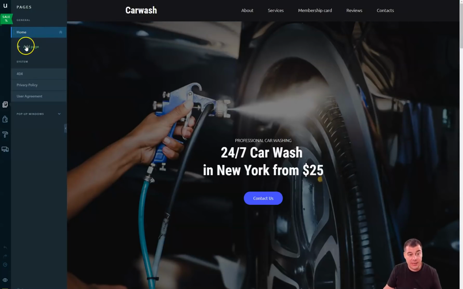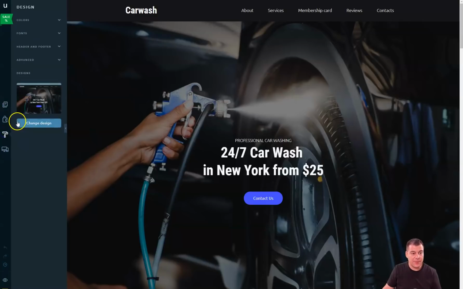If you need some extra pages, you can add this page. Also, system 404, privacy policy, user agreement, and pop-up windows. You can add a window from this spot. So let's go to design: colors, fonts, header and footer, advanced, and design. You can change the template straight from this spot.